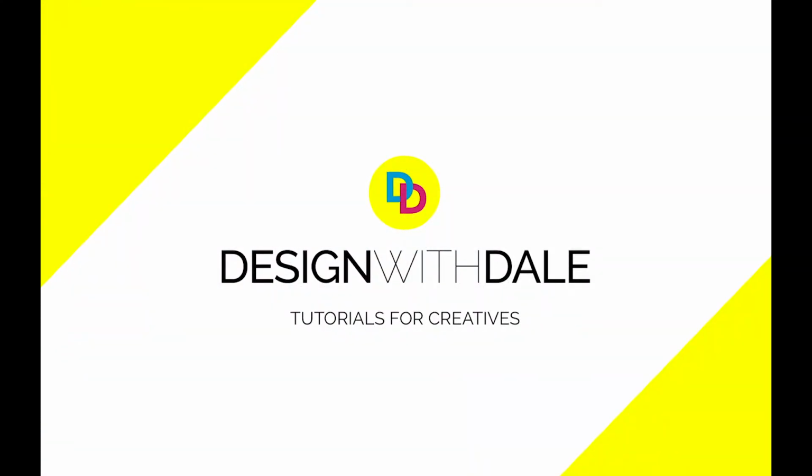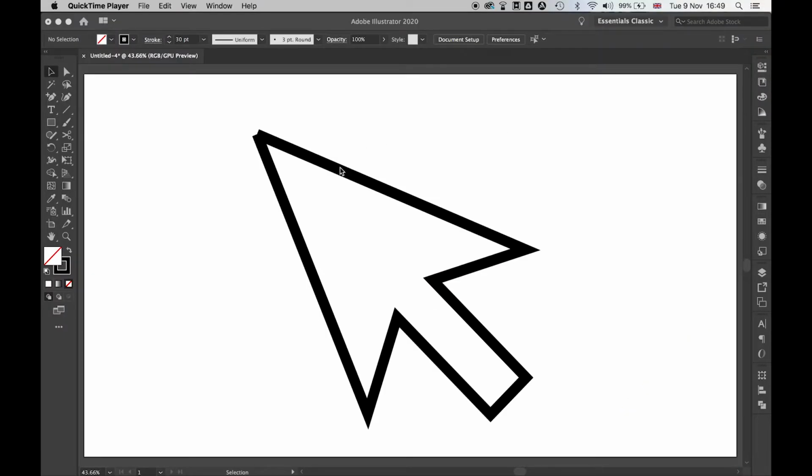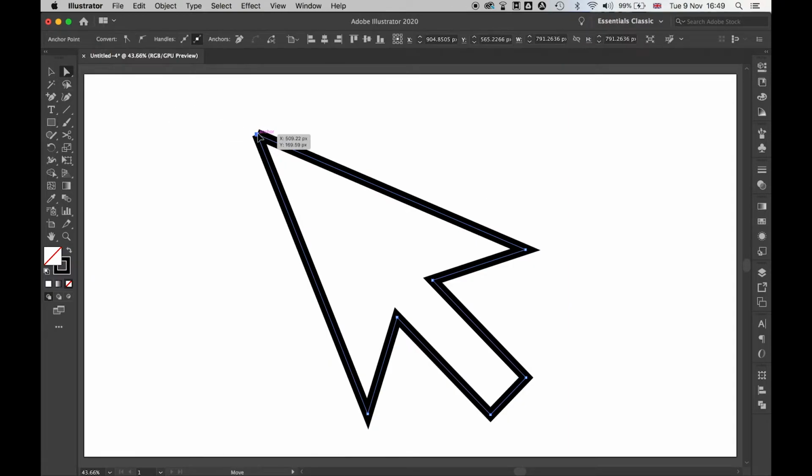If you need to join your paths in Illustrator, let's quickly find out how to do this in this super simple tutorial. So I've got my outline here, got my stroke, and this is a very common thing you'll see in Illustrator sometimes. If the path isn't closed up, I'm going to use my direct selection. You can see here, this isn't closed up, and we've got this kind of disconnected path here.